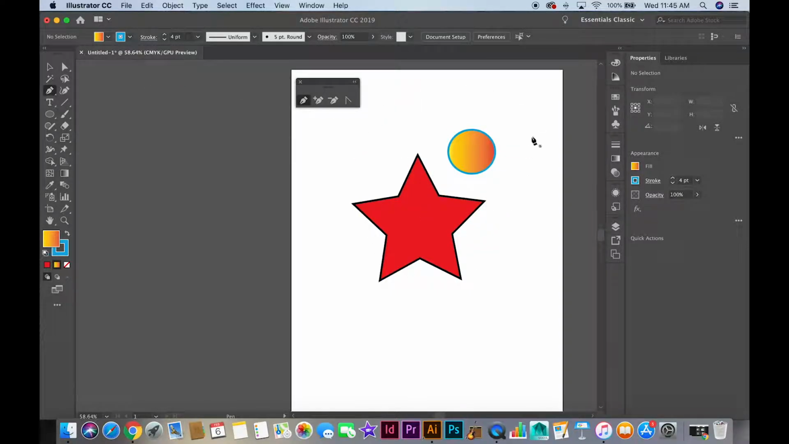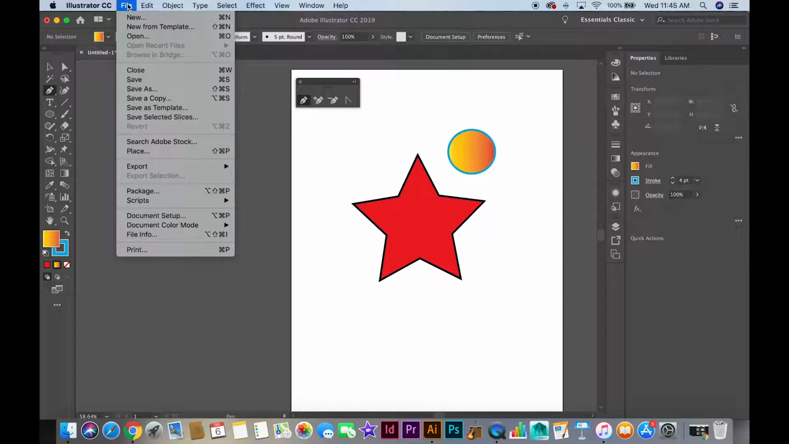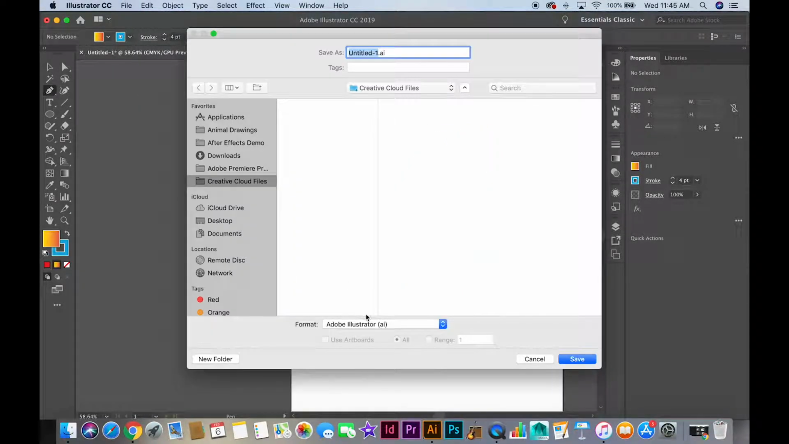So you've been working on this amazing artwork with this star and this circle, or I have been anyways, and I want to save it. So if I go to File, Save As, it's going to be saving it as an Adobe Illustrator file so I can continue to work on this. So I would save this somewhere in my documents where I know where the location is, and an AI file. It is not a JPEG, right?